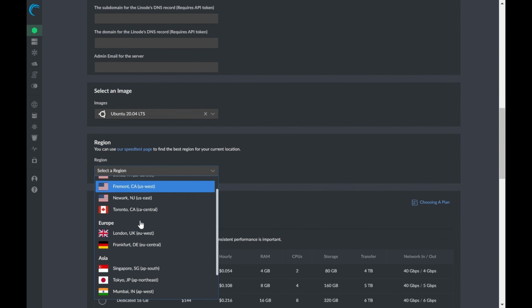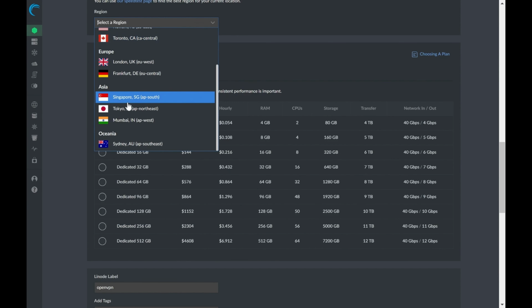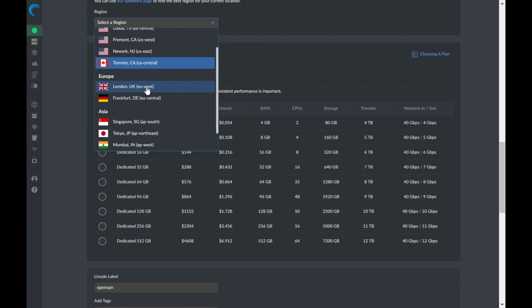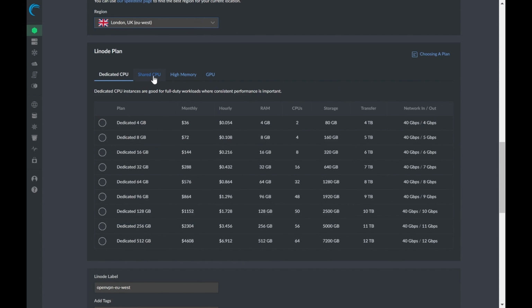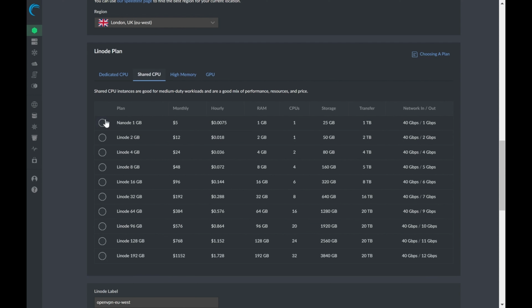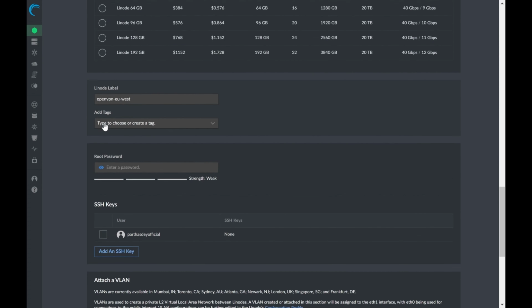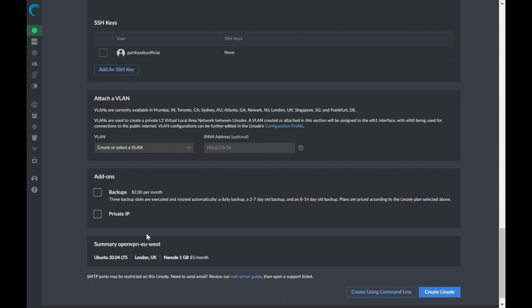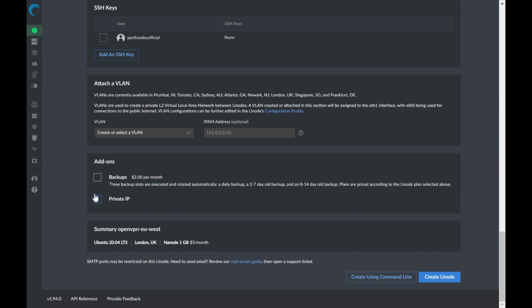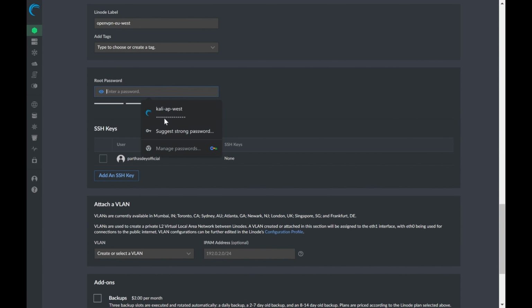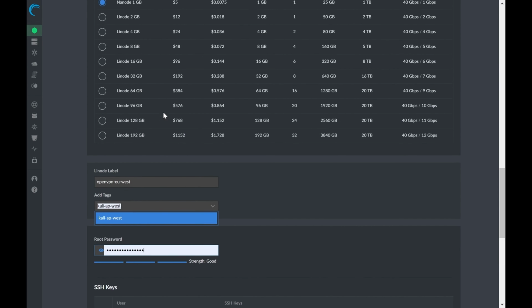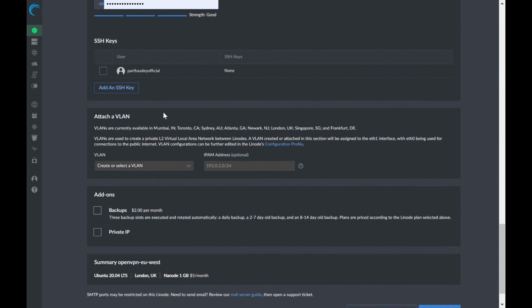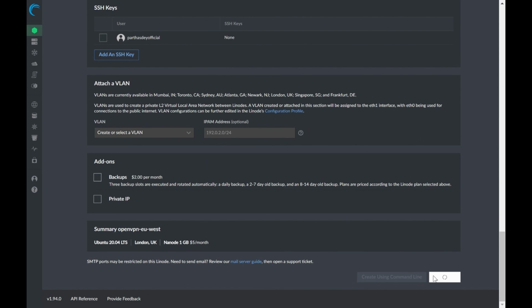Now select a region for your Linode. Here I will be choosing London, suppose. And as the Linode won't require hefty system requirements, I would choose a Nanode with shared CPU. Okay, so everything is filled up over here. Let's click on create Linode.